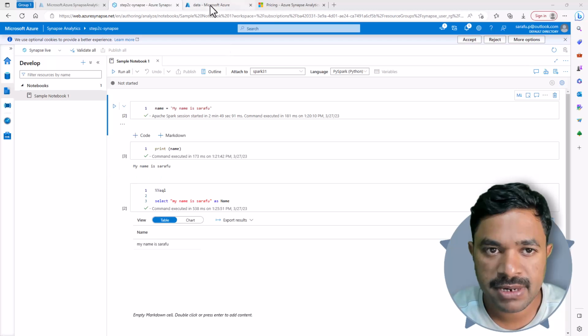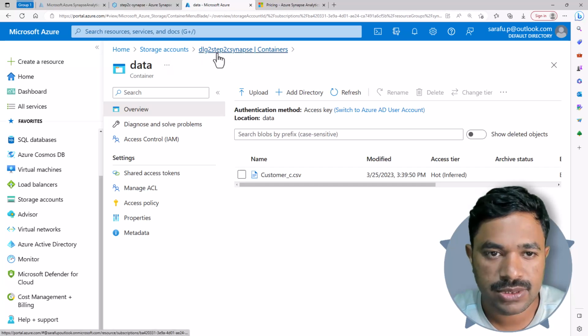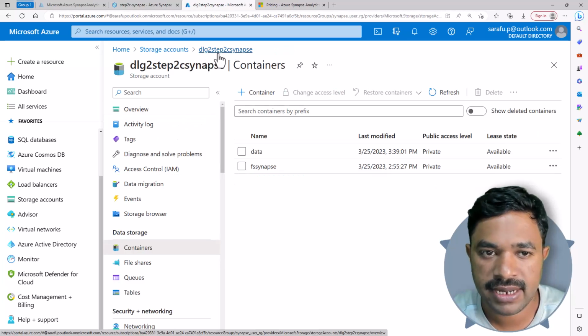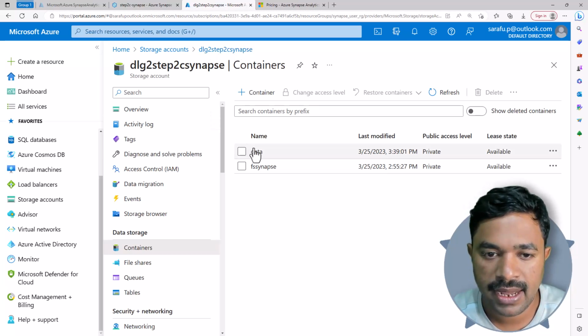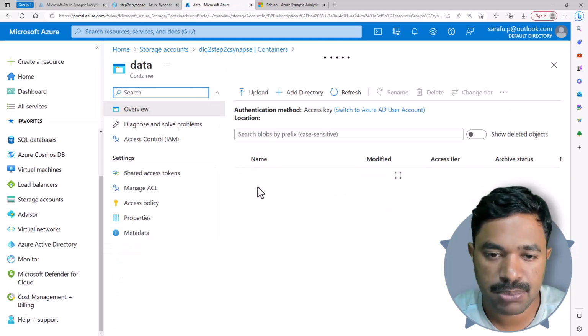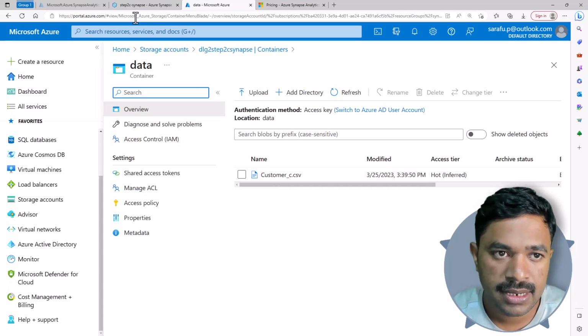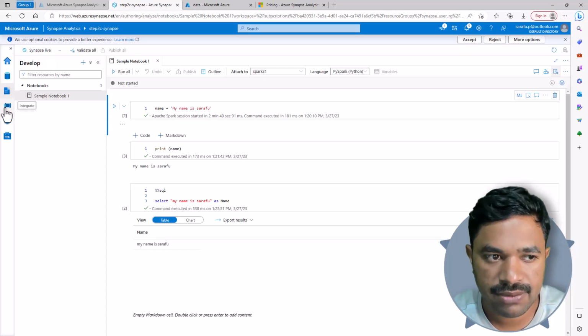So if you remember, we uploaded one data file called customer into our storage account. So this is the storage account or data lake which we created at the time of Synapse Analytics creation. And there was one container, the file system Synapse, and we created another container called data and we uploaded one file. And from Synapse, we will be able to access this container because we granted enough permission.